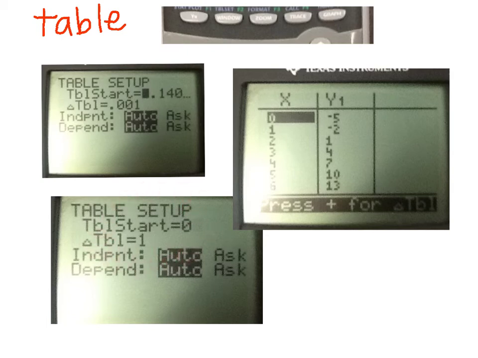If you cared about going by 2s or 0.5, then I would go back to the table setup and change those values. And if I wanted to find something, like let's say I cared about 100, it might take me a while to scroll all the way down using the down arrow. So that's when I would change this table start to be 100, and then it would tell me right away, when x is 100, what is the y value?